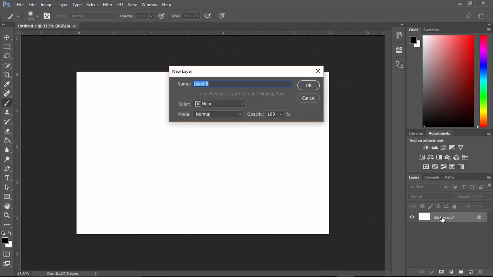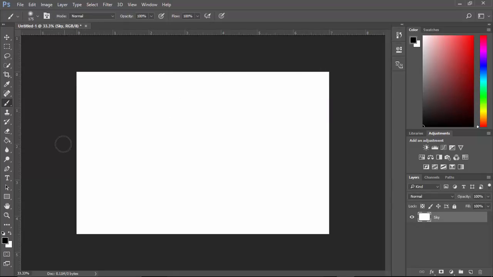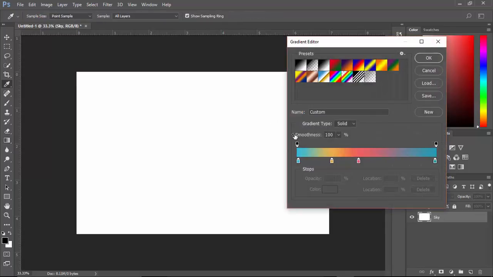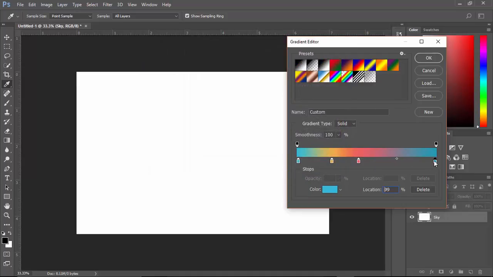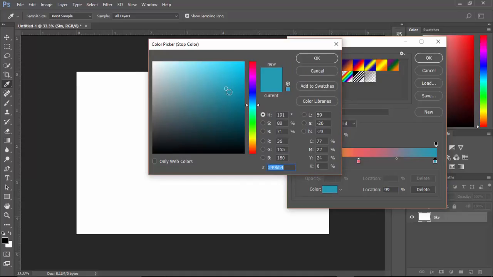First you're going to rename the background color Sky. Click OK, and you're going to select the gradient tool. Click the gradient to edit. You want to make both of the color end stops blue. One of them is going to be a lighter sky blue color, and the other one is going to be a darker aqua sea color.